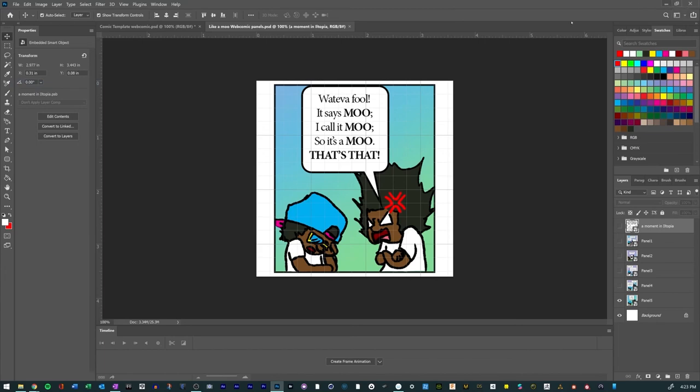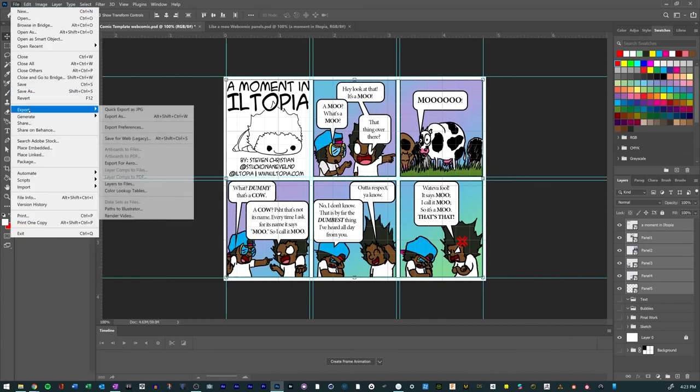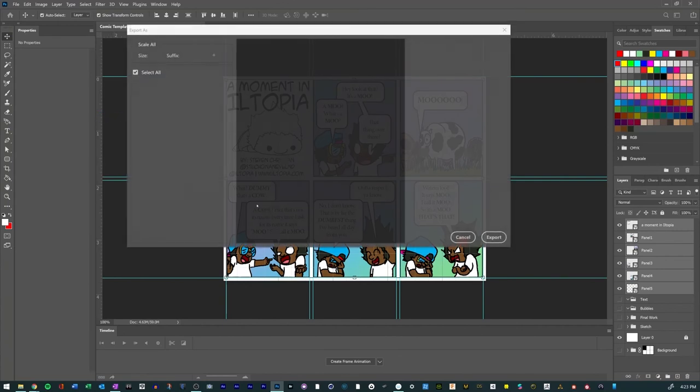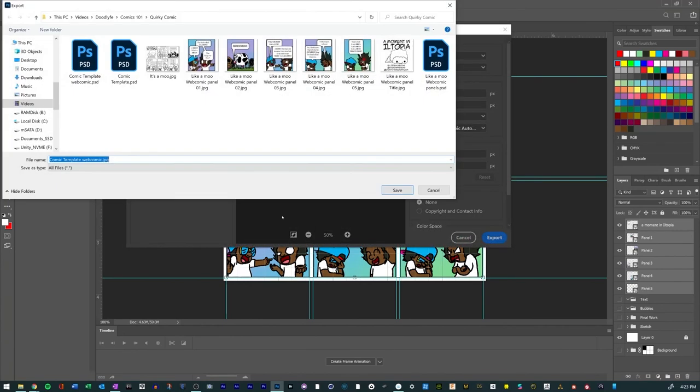Just like that, we have our comics. And actually, we could go back with our color comic and we could export that one as well. So we'll export this one as a JPEG, and we'll say it's a Moo comic colored.